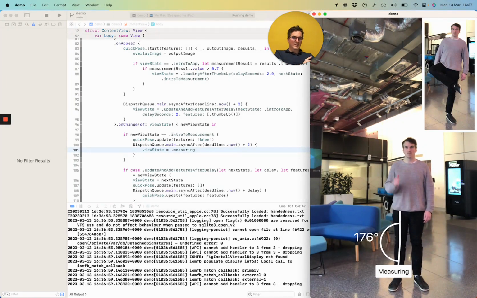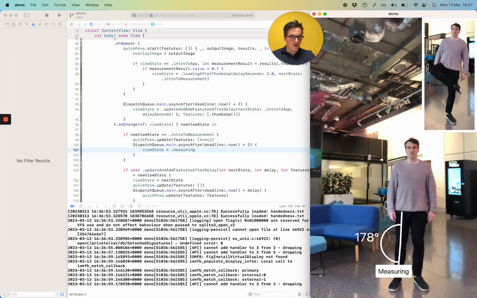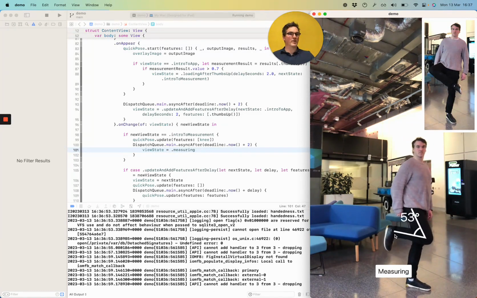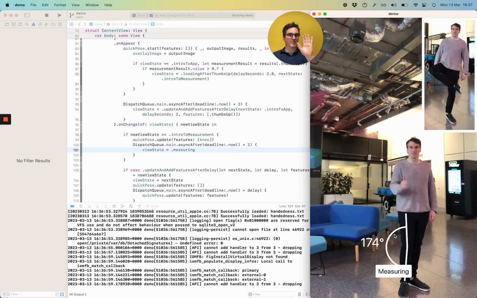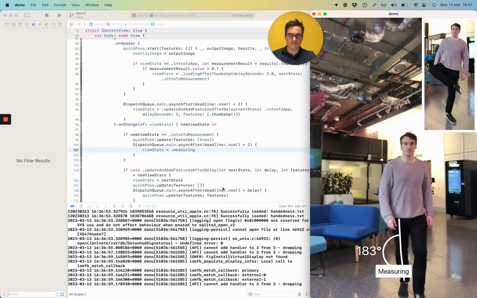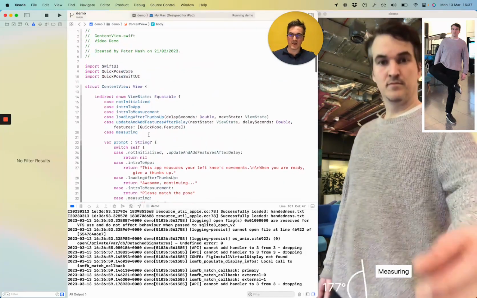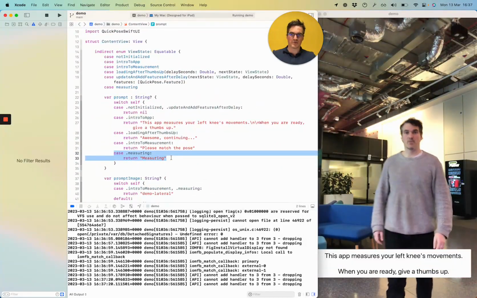Okay, so it was quite slow in capturing the result. What we want is the leg to come up and then the result to be displayed as a fixed result. So let's add a new state and let's call it captured result.